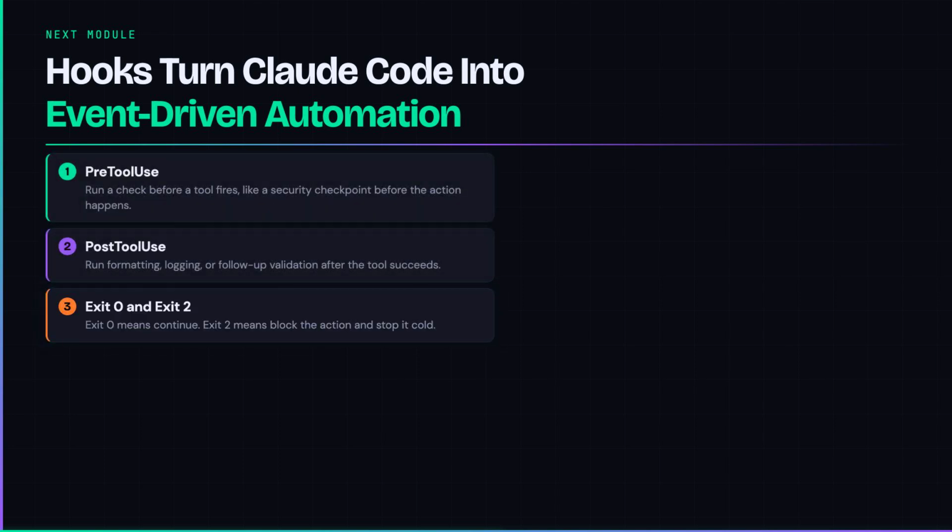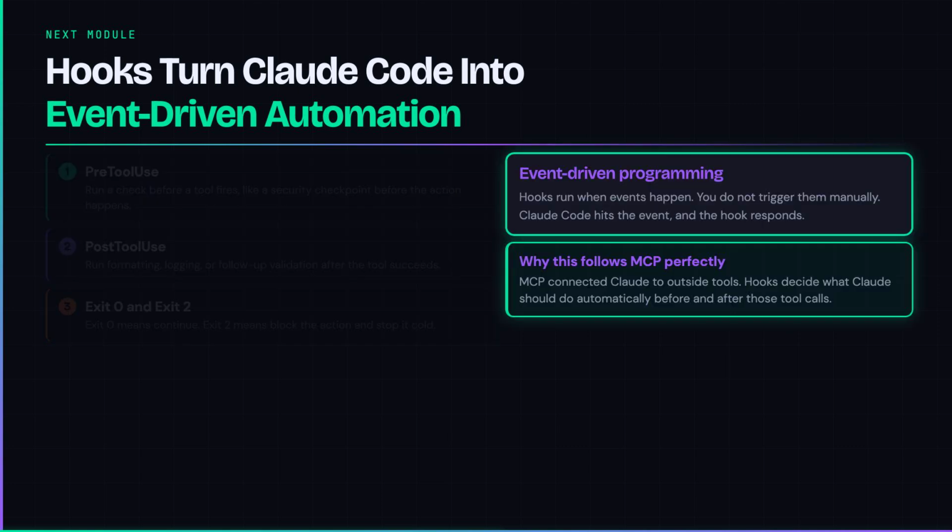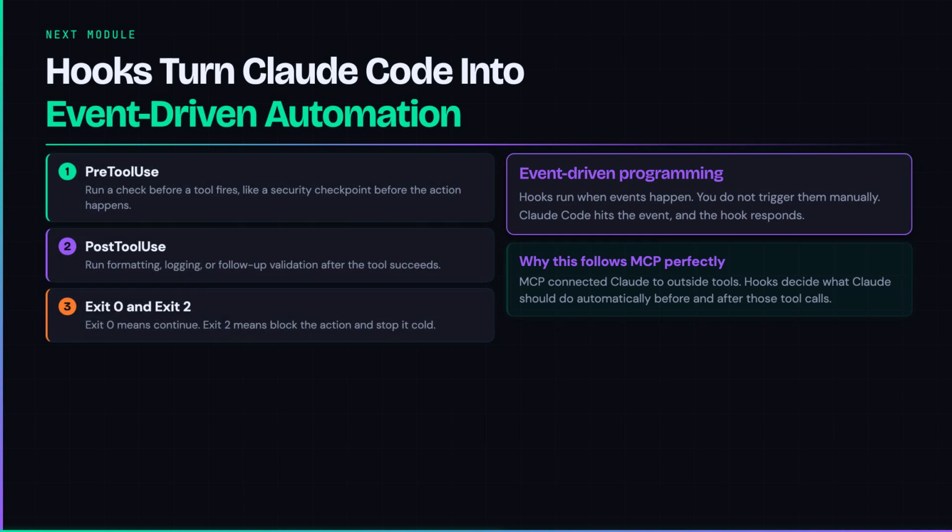Exit codes control whether the system moves or stops. Exit 0 continues, and exit 2 blocks the action entirely. That is why hooks matter next. They turn Claude Code into event-driven automation instead of a tool you must supervise step by step.